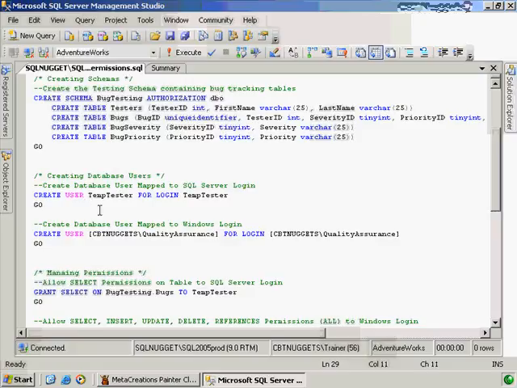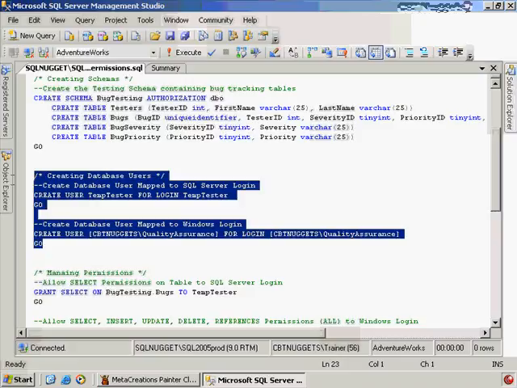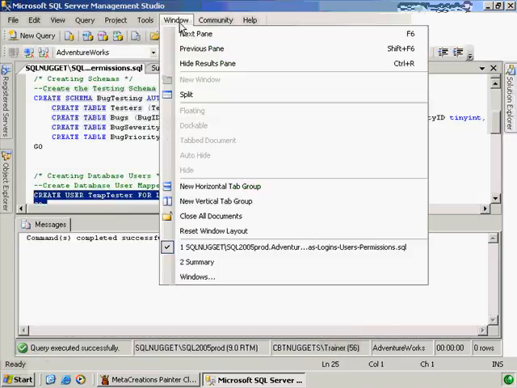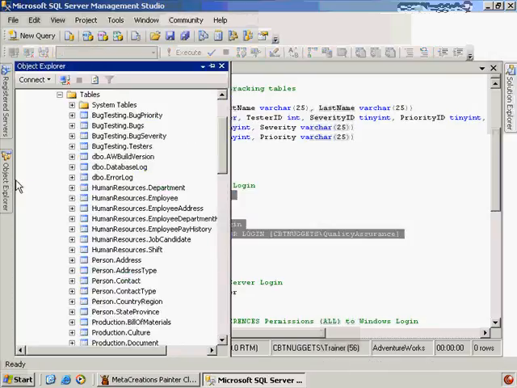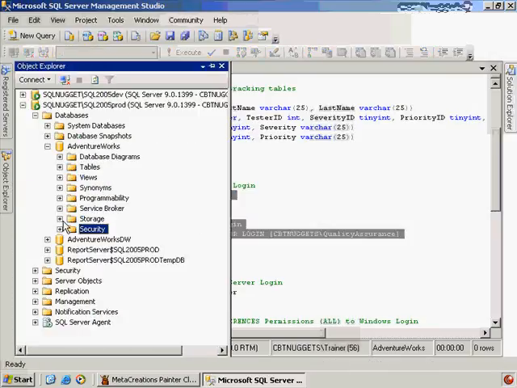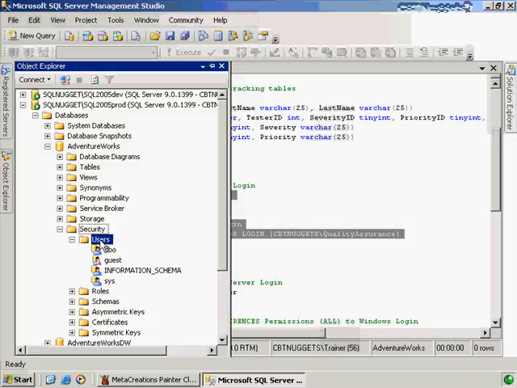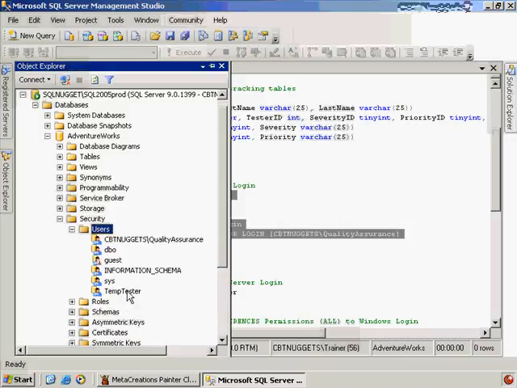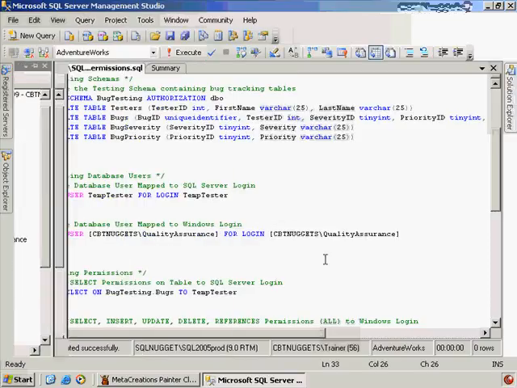The database doesn't care as long as it's mapped to something here. So you can see the statement's the exact same. And if we go ahead and highlight this and click execute, boom, commands completed successfully. We'll go ahead and hide the pane here. Jump into Object Explorer and on down to our security area here. Users, I'm going to go ahead and refresh this. There we go. Quality assurance, temp tester, they're both in there.